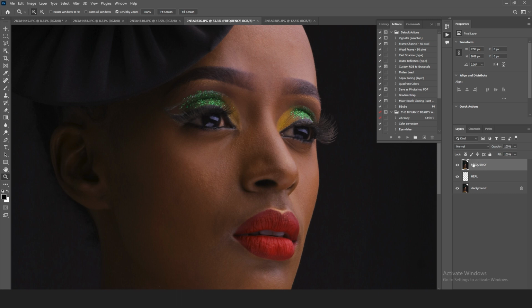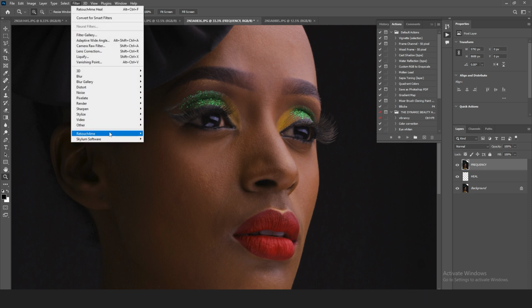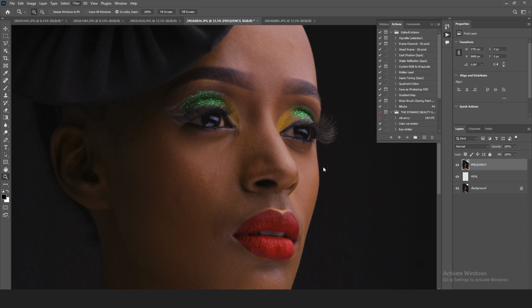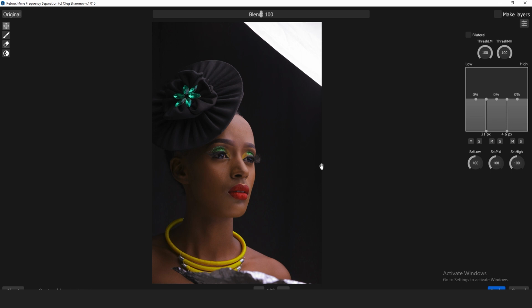So the next thing we're going to do, we're going to apply now the frequency separation AI powered plugin. So I'll come here into filter and I'll say retouch for me. Then I'm going to say frequency separation, just like that. So this is the interface it's going to land you on when you apply the frequency separation layer. Now, basically the frequency separation layer has three sections. It has the high frequency, the medium frequency, and the low frequency.